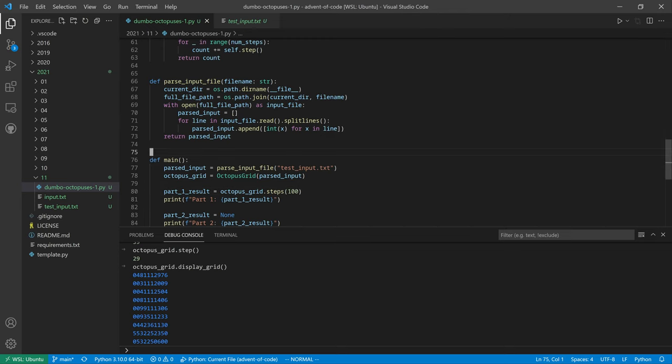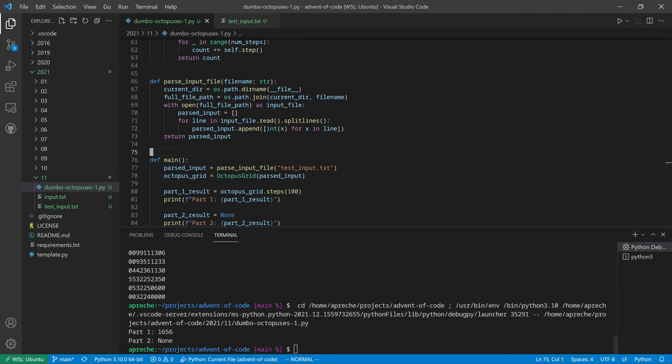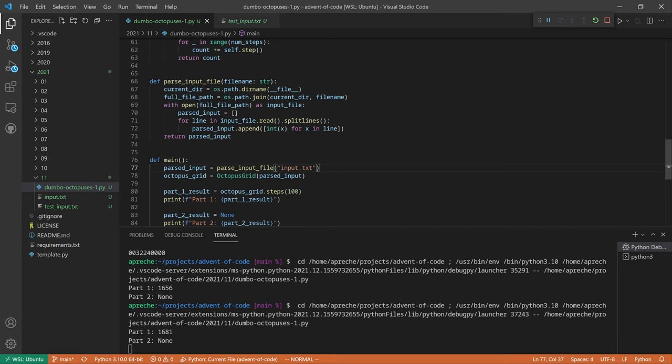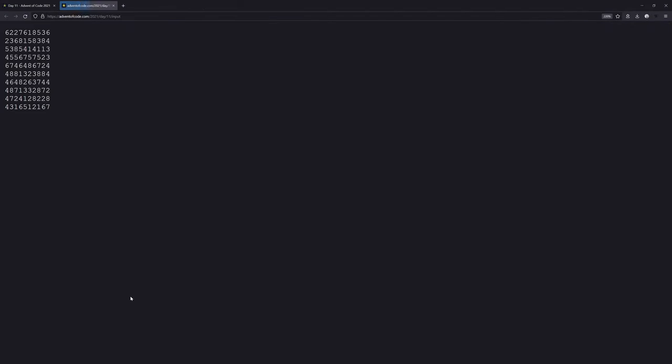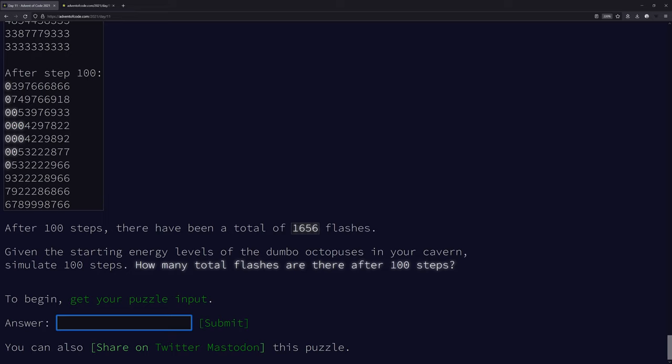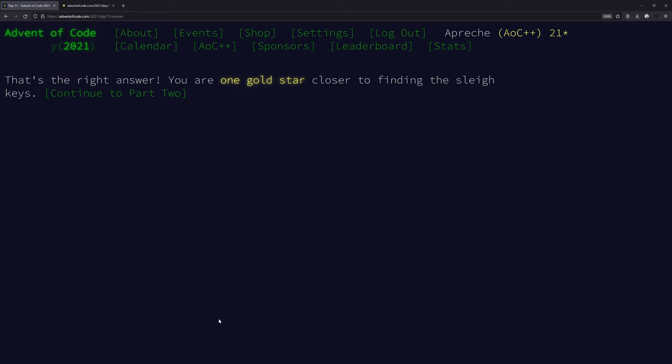We don't need this right side anymore. So 1656 is correct. We'll switch it to input text. And we got 1681. Oops, wrong one. And I think that's the right answer for part one. That's the right answer. All right, let's get ready for part two.